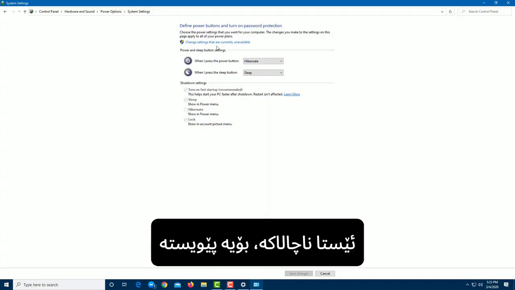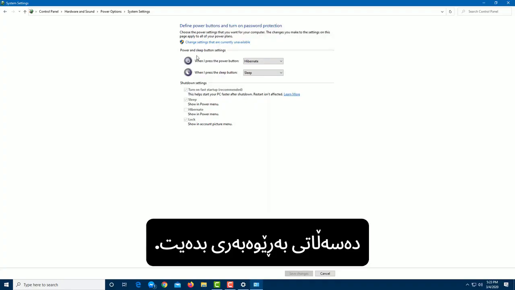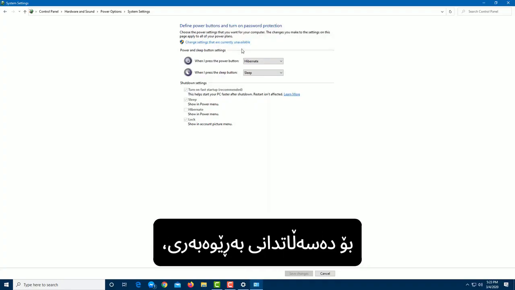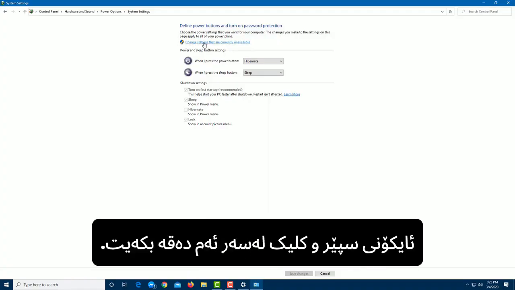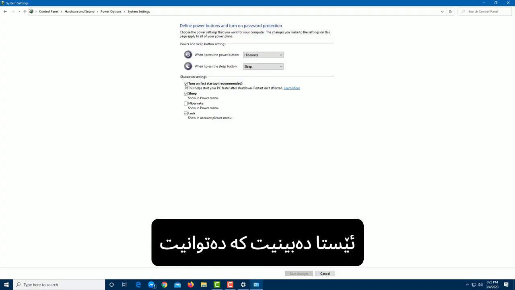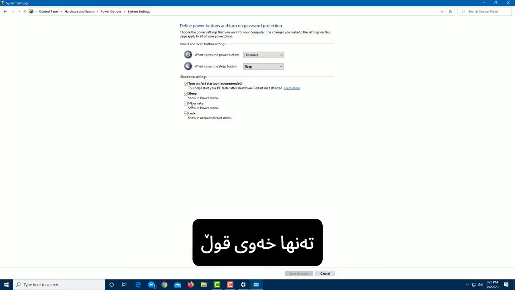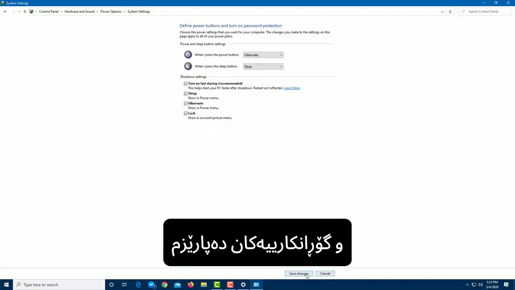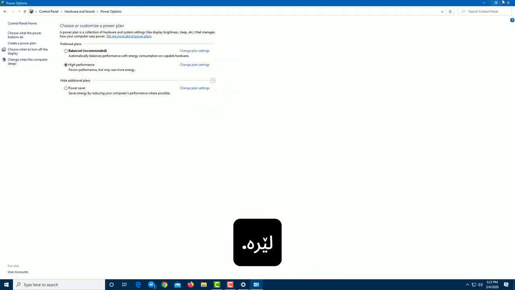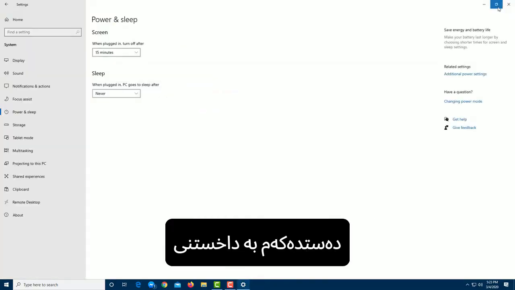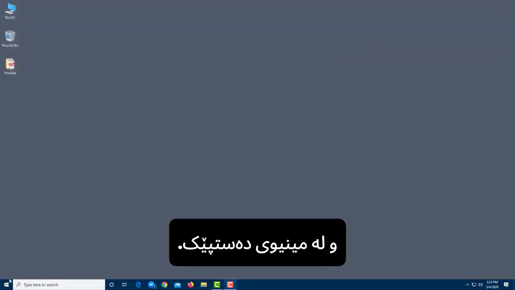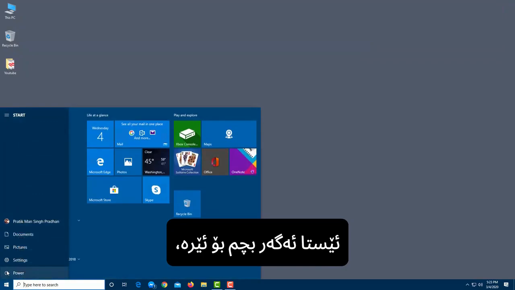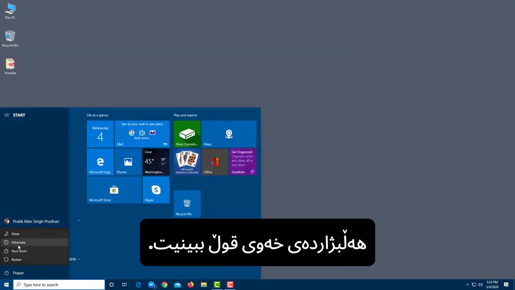Right now it's disabled, so you need to give it admin privileges. To give it admin privileges, you can go under this shield-like icon and click on this text. Now you can see that you can change the shutdown settings. I'm just going to enable the hibernate option right here and save the changes. Once I save the changes and close everything out, from the start menu, if I go over here, you'll be able to see the hibernate option.